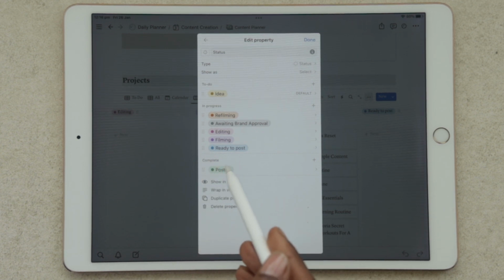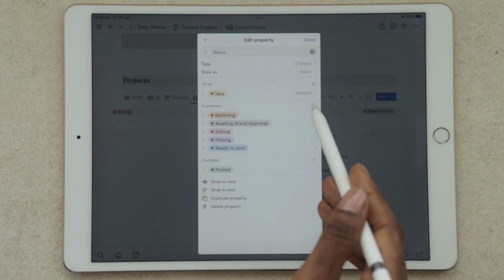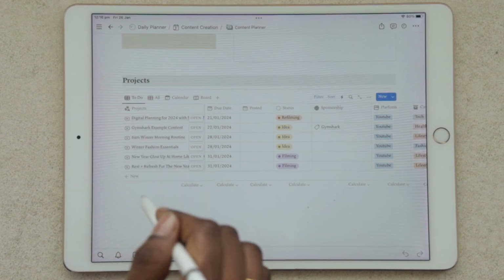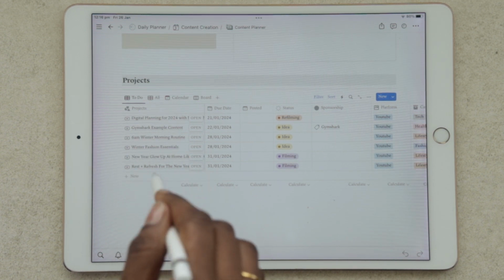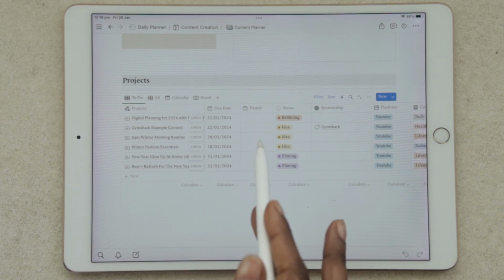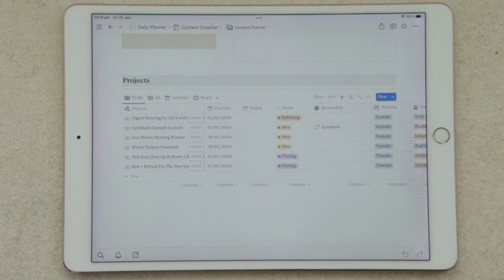As I said, you can edit these out to say whatever you'd like it to say, or you can add more here by selecting the plus sign. Heading back to the to-do tab, you have your projects column here, which is the name of your content. You then have your due date. After revising the template, I thought it would be important to have a posted date column here so that I know if I'm consistently not posting on time.